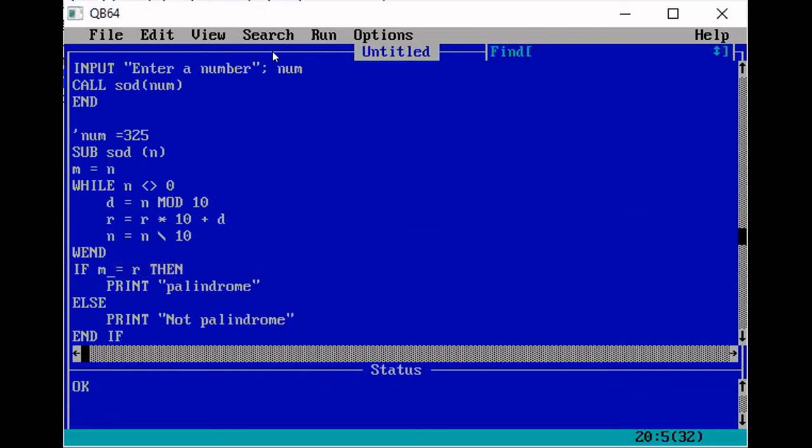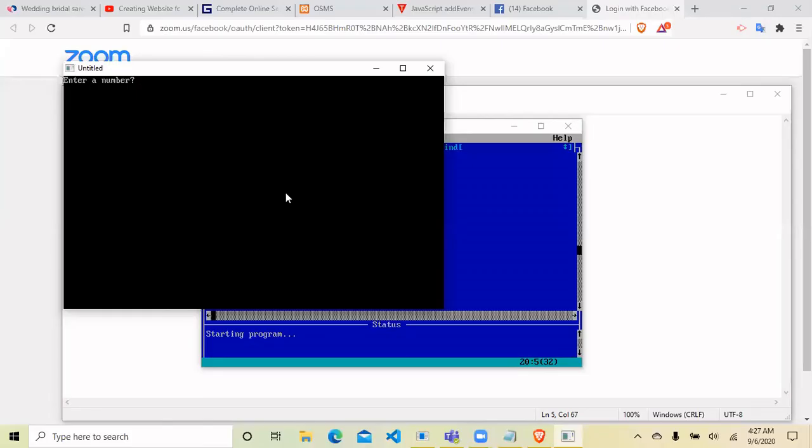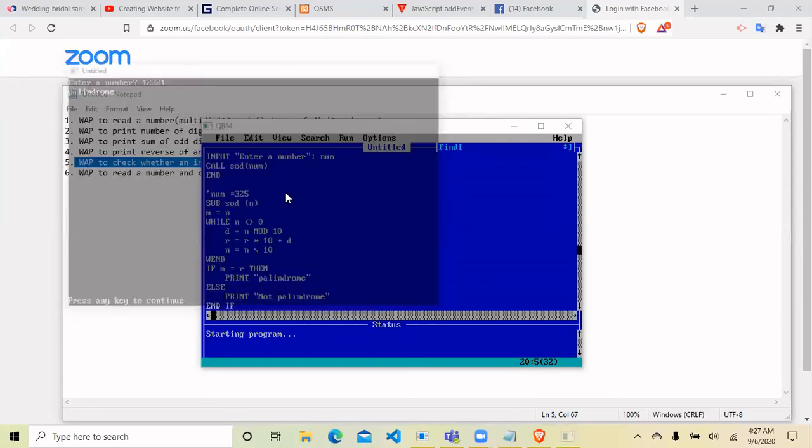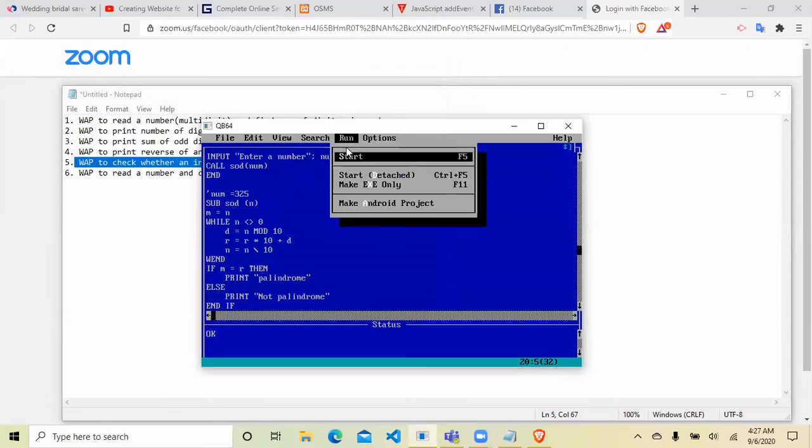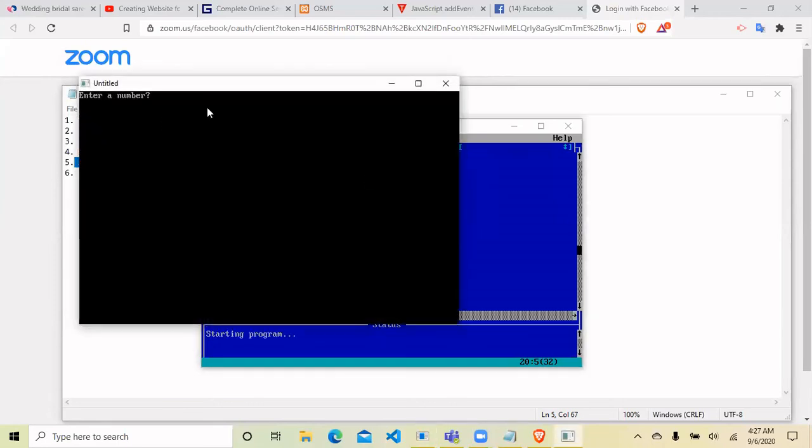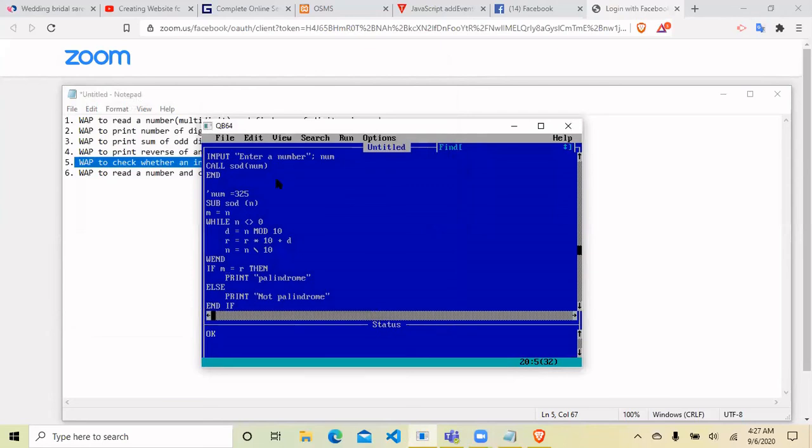So now let's run and check this. Let's keep one palindrome number. 12321 is a palindrome number. It should give, it is palindrome. Yes, it gave palindrome. And let's see for a number that is not palindrome. It is not palindrome, so it's giving not palindrome. Okay, in this way we can check for the number whether it is palindrome or not also.